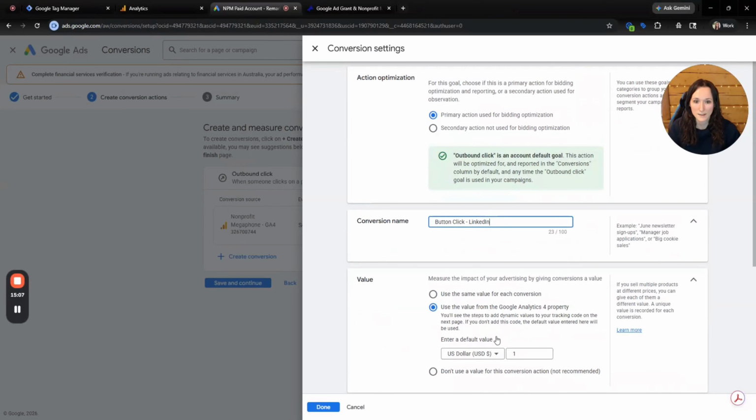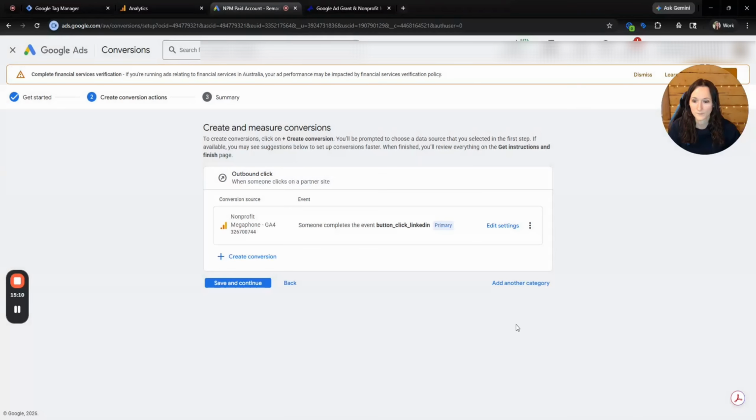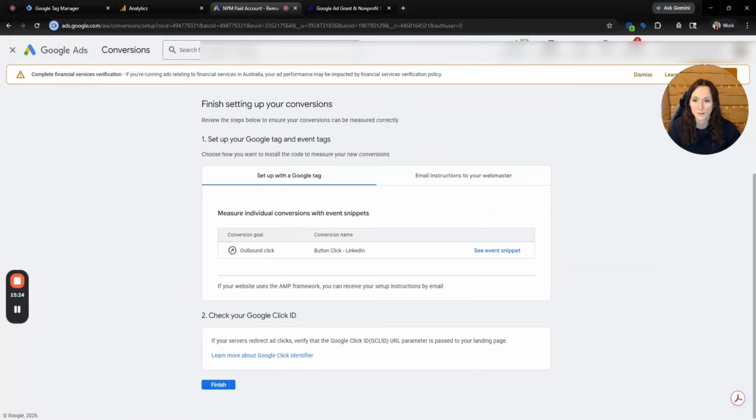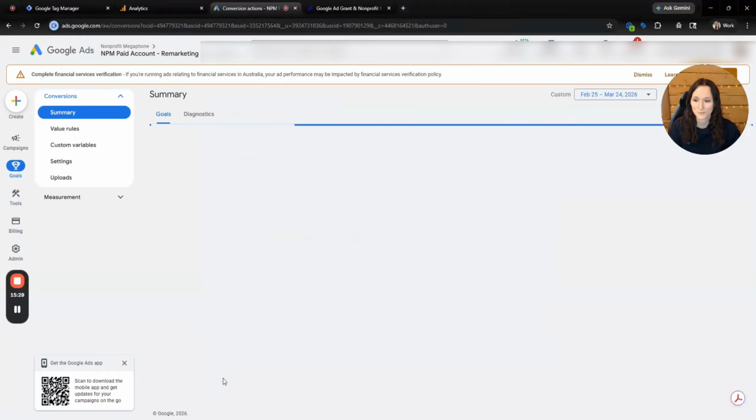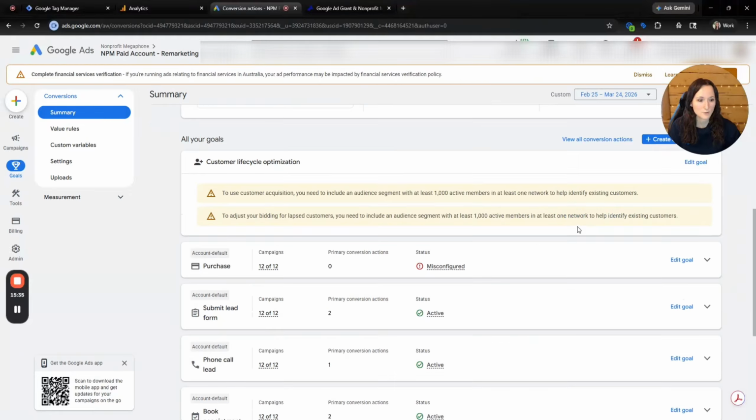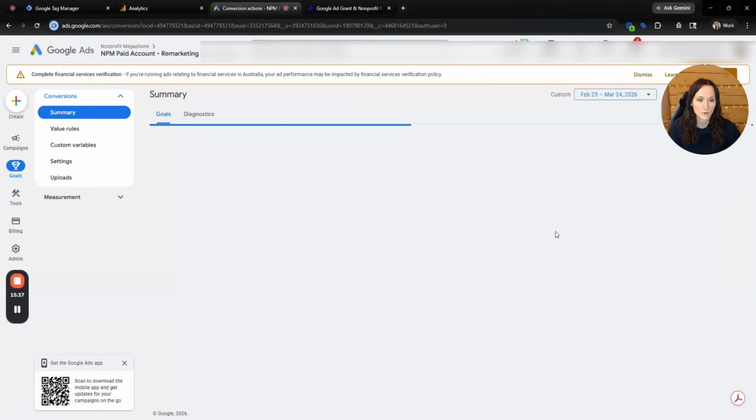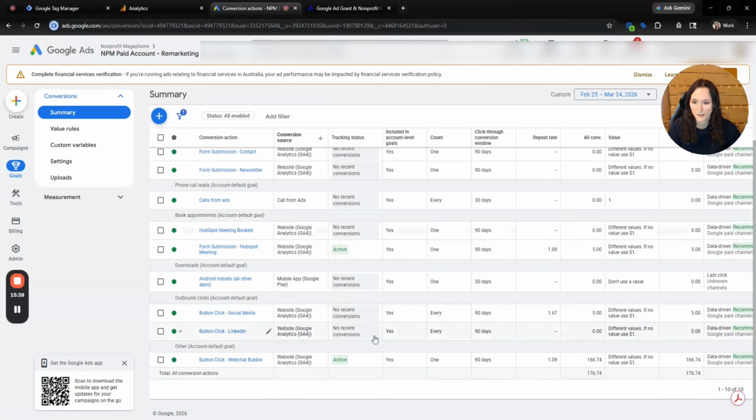Once you're done editing the settings, feel free to click Done. If you need to add more conversions, you can continue to do that at this point, or you can click Save and Continue. Your conversions should be all added to your account now, and you can click Finish. Now, if you go back to your conversions list, we can click on View All Conversion Actions, and you should see your new conversion tracking here. Give it about 24 hours to start collecting data, and hopefully you start seeing your priority conversions getting hits sooner rather than later.